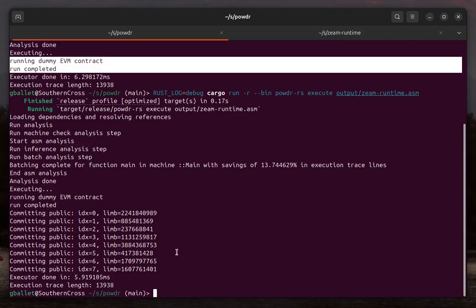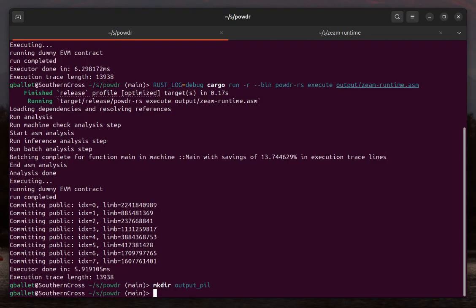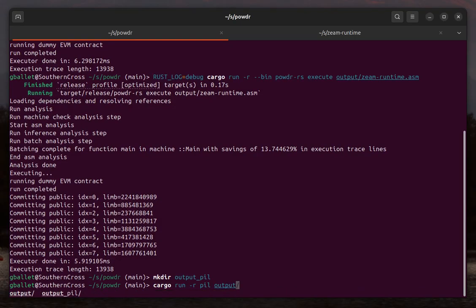Okay, so we proved that the ISA itself could be executed. So now we're going to go on with the proving. So I'm going to create another output directory that's called output_pil, and I'm going to run the proof generation itself by using Powdr's pil command. And I'm going to say zeam runtime, pass it the asm file, output is going to be output_pil as a directory. And I'm going to say prove with plonky3.